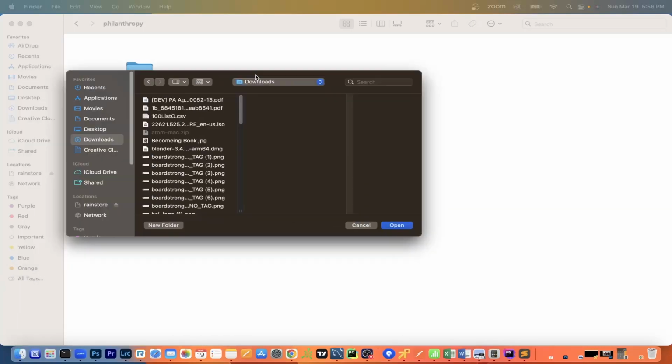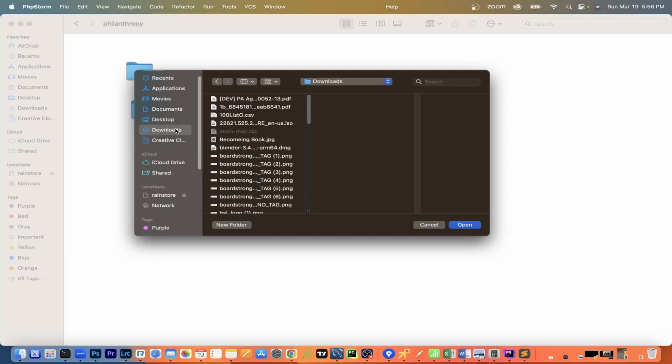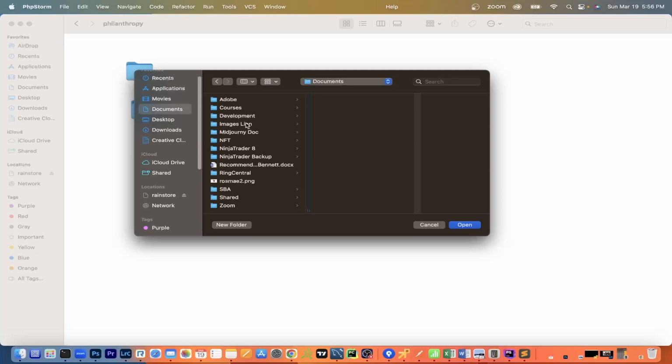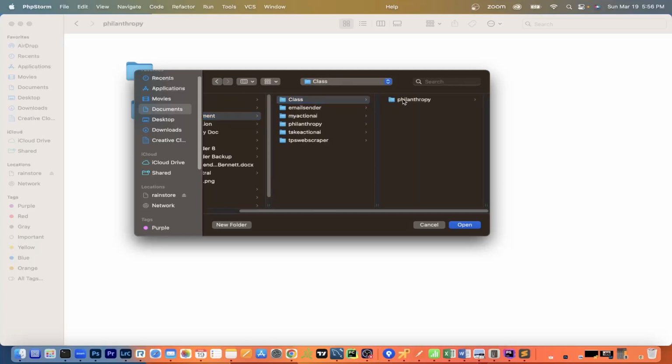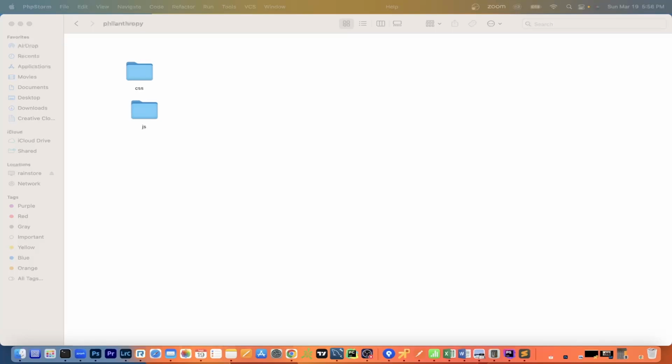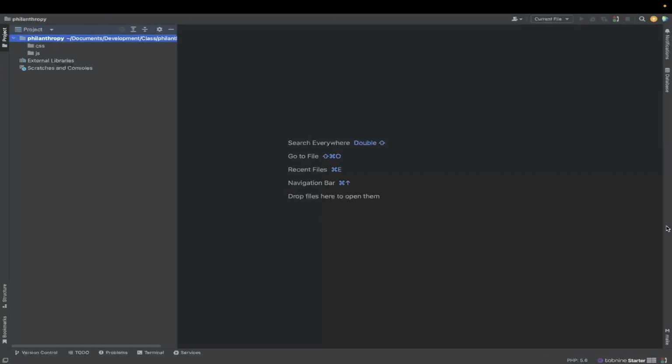Okay, so I'm going to go on my IDE, which is PHP Storm, and what I'm going to do is open a project. Let me go ahead and open my project here. My project is in my documents, and then it's in my development class, right? So Philanthropy. So I'm going to open that. Now I've opened that project here. Now let's start creating the files that we'll be using in our website.